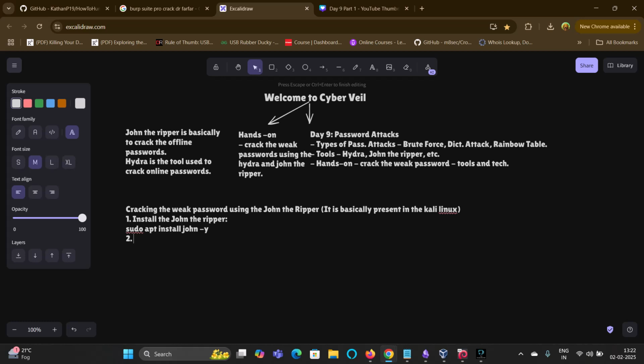Some of you might be using a Mac. The one above was for Kali Linux, but for Mac you can just do brew install john. That's how you can directly install John the Ripper in your system.